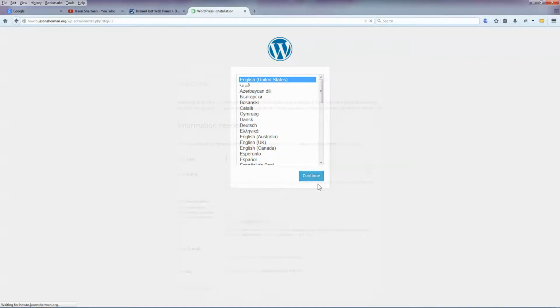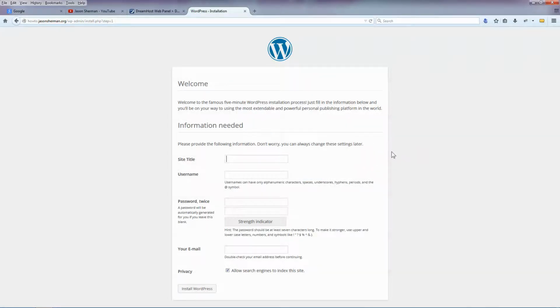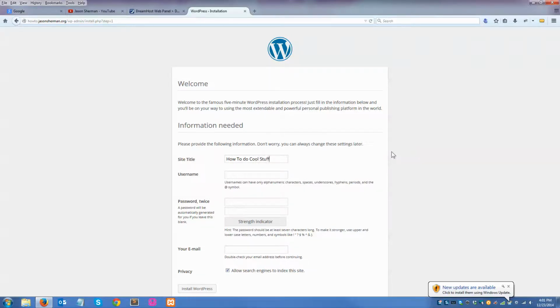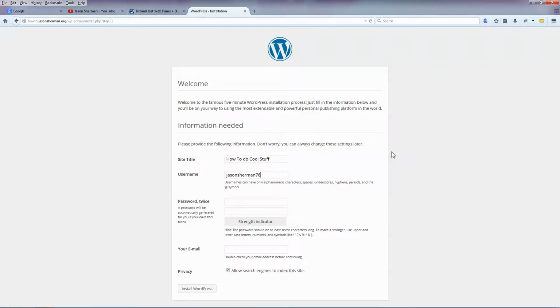Continue in English. Welcome, site title. So I'll call this How to Do Cool Stuff, and I can change that later. Username, I'm gonna just call it Jason Sherman 76. Again, I'm guessing I can change this. I'll put in a password, saying very weak, so I'll add some numbers to it. Okay, hey, medium. Email, I guess I'm gonna add my Gmail. And install WordPress.